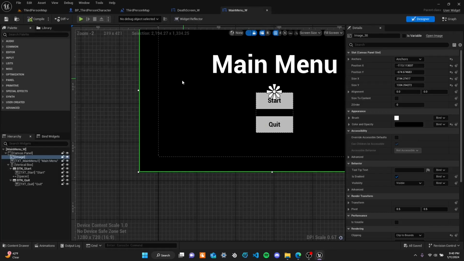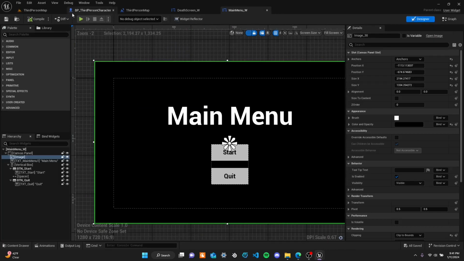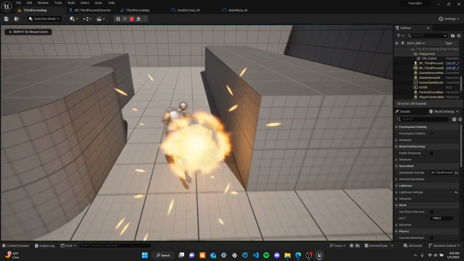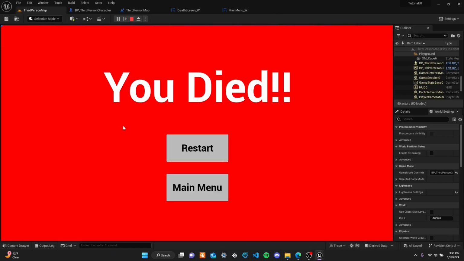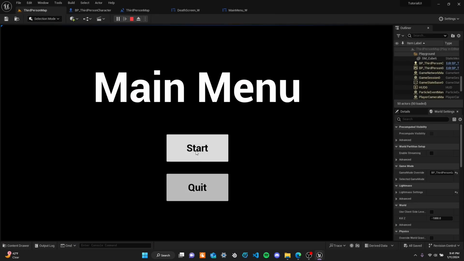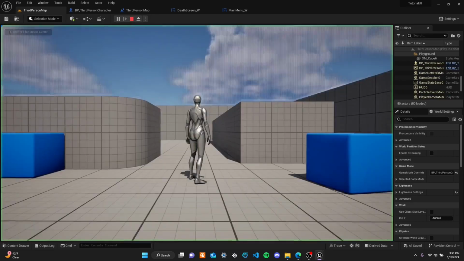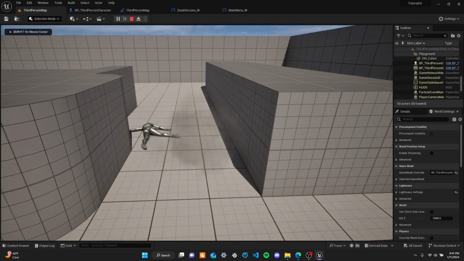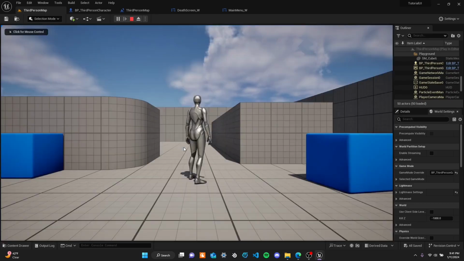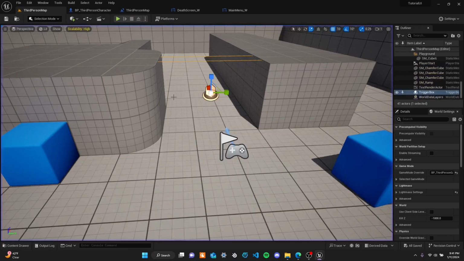There we go. And all that works. So the main menu should work, but I'll just show it working. I press quit, it quits the game. And then I press start, it starts the game back again. So that's all working. Now it's the polishing that we want to do.